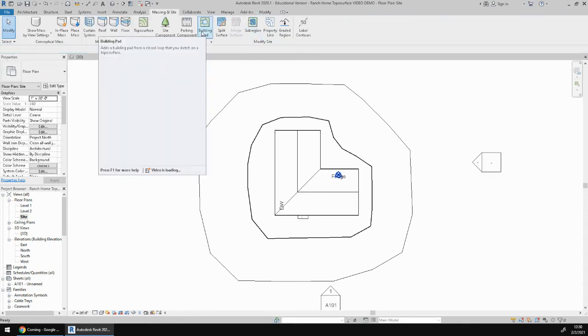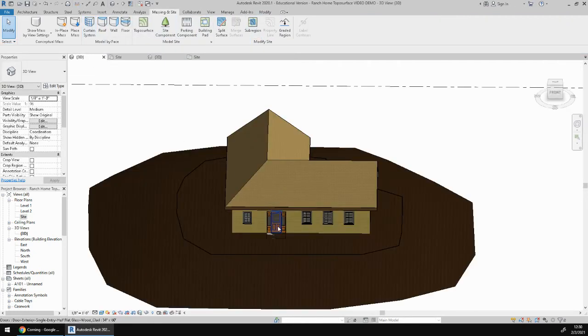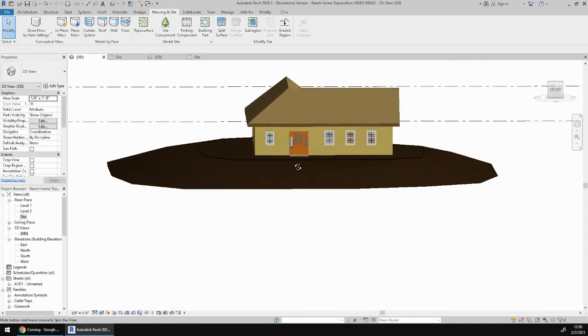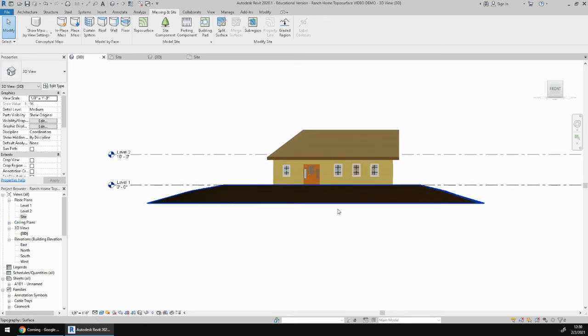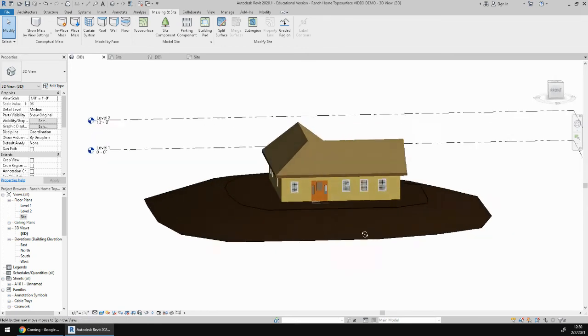Then I'll click the check mark. Let's go back to our 3D view. You can edit this all in the 3D view. I just find it easier to work in the site tab or the site floor plan there. And now you can see this is really sloping down a lot more.